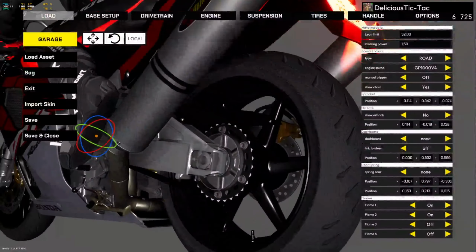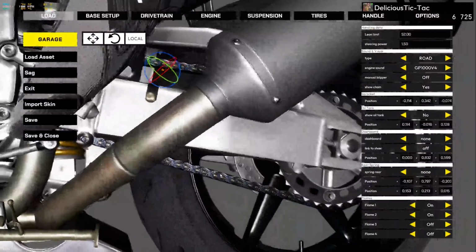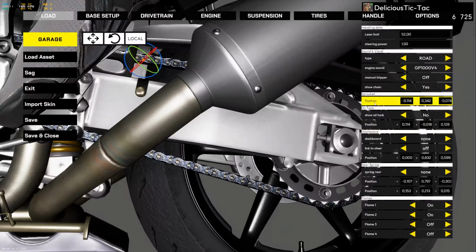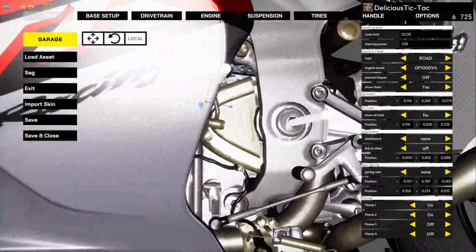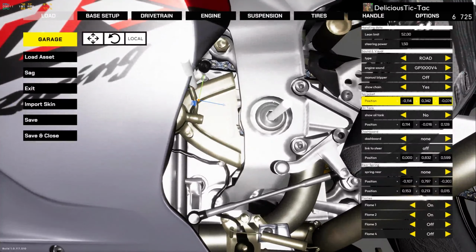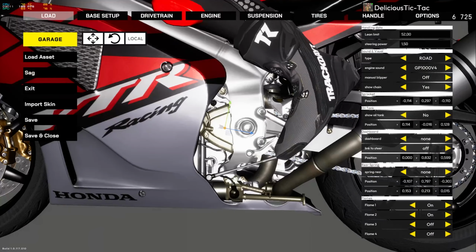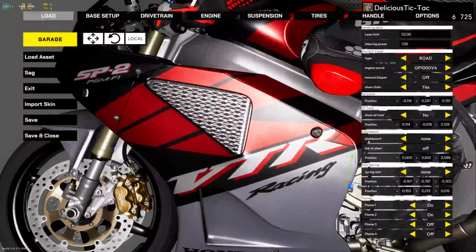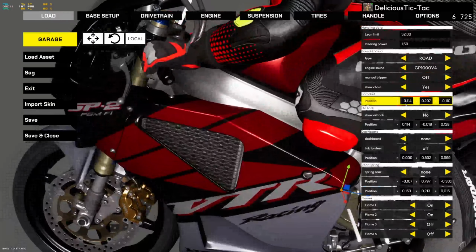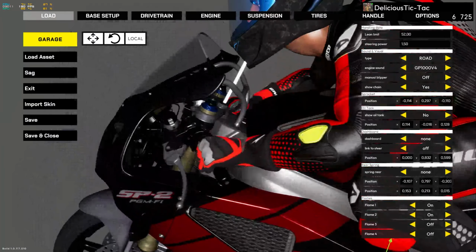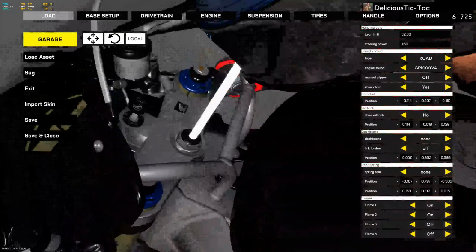You can choose the chain. So the chain here will appear. You can move the front sprocket. So if I click on it, you can move it front and back. And the chain will update its position once you save and close the bike and you reopen it again. You can show the oil tank. So the oil tank is the brake reservoir here.